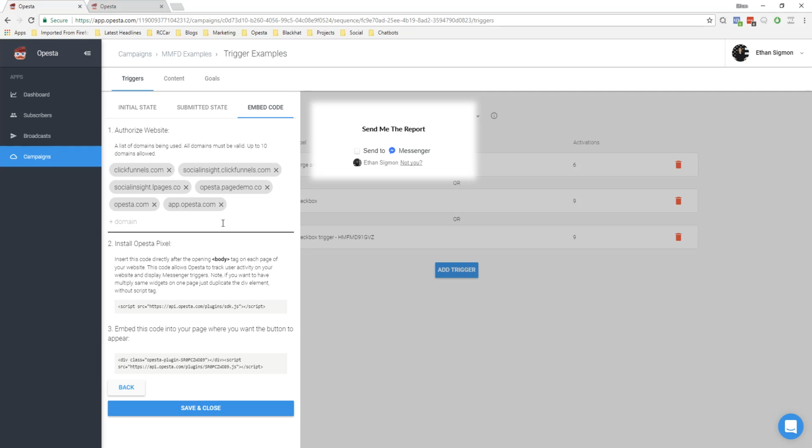So once you've authorized the URL, the next thing you need to do is install the Opesta script in the body section of your page. So you'll simply copy this. This is the Opesta pixel here, and try and install this on the body of your website. If you can't add it into the body, most of the time it will work if you add it into the head tags.